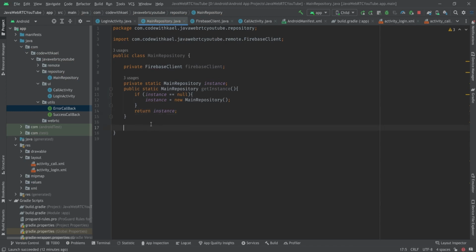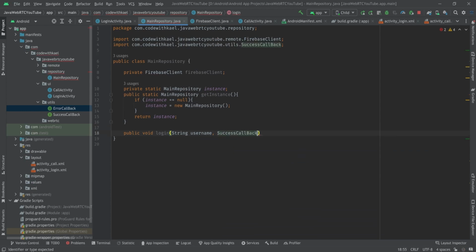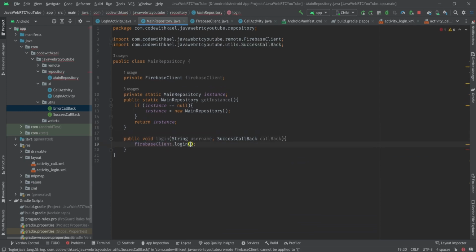And here I'll create a login function as well, public void login. It's going to have the exact same string username and then a success callback. And then using Firebase client, we simply call the login and pass the username to it. And for the success callback, I'll just use a lambda function like this, and then call the callback function.